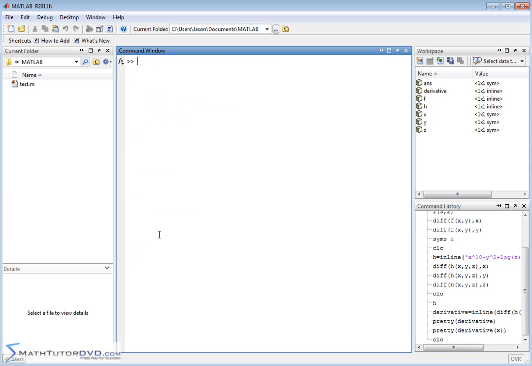All right, so now what I want to do is show you how to calculate a derivative of a function of more than one variable and evaluate that derivative at a point. So let's go ahead and create a new function. We'll call it h, and let's make it a function of two variables to make it a little bit easier to handle. Let's just say y times x cubed.